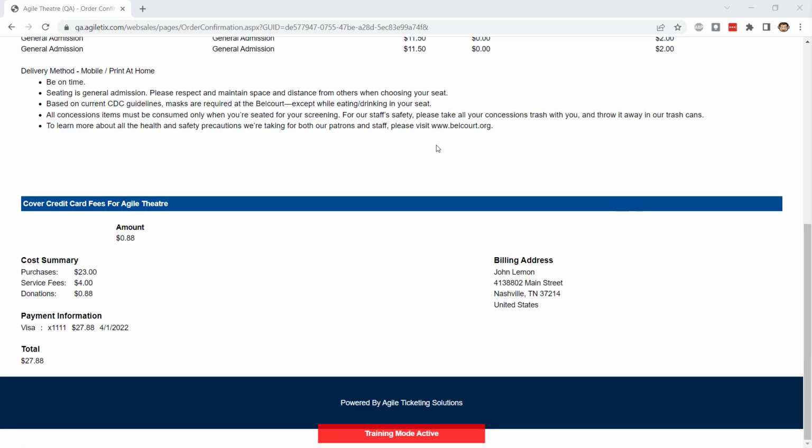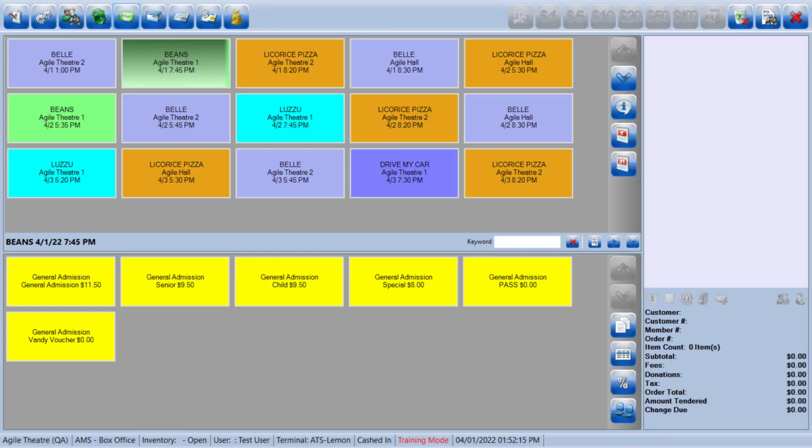Now let's take a look at how this is presented in the sales app. I will add some tickets to my order. I see that the option at the bottom of the payments area tells me how much that fee, or that donation amount, will be, as well as the order total if that person wants to include that donation as part of their order. We can uncheck this if the customer doesn't want to do that.